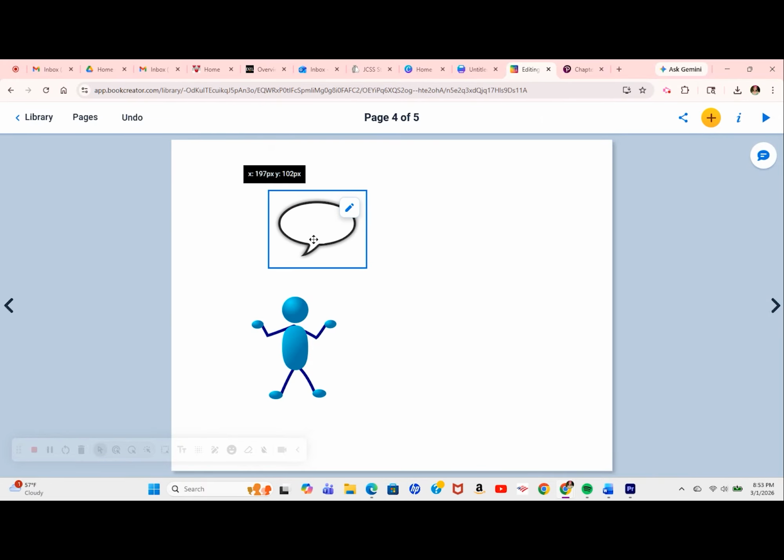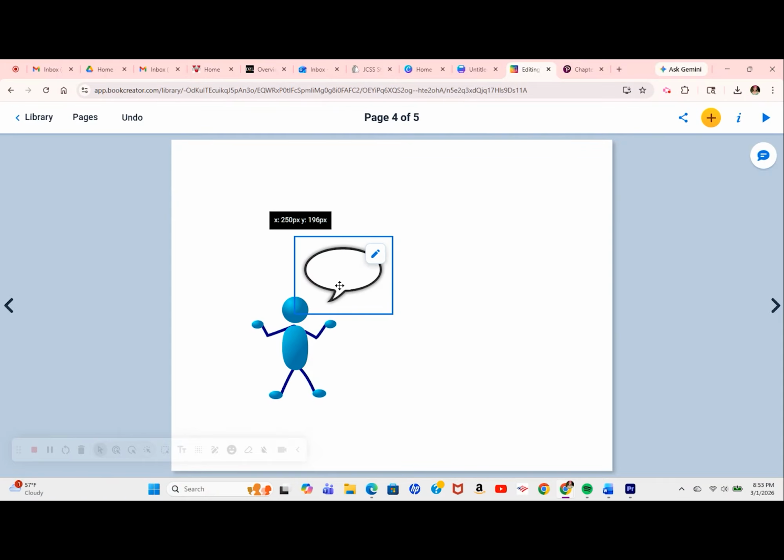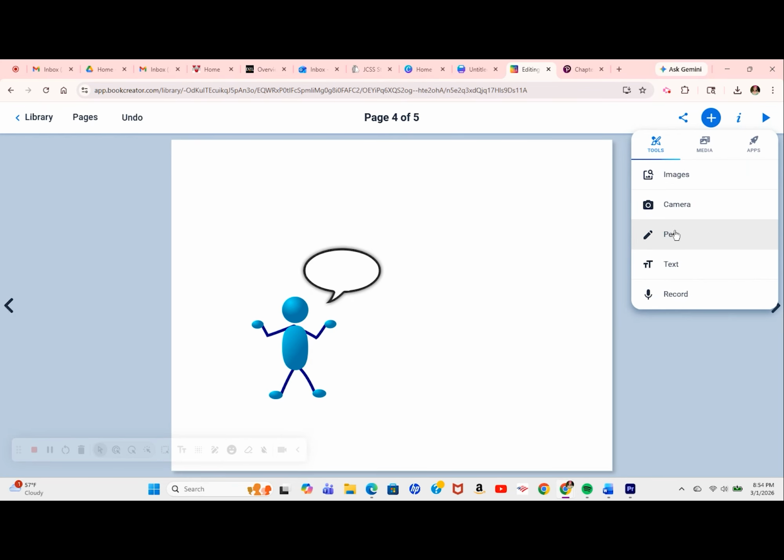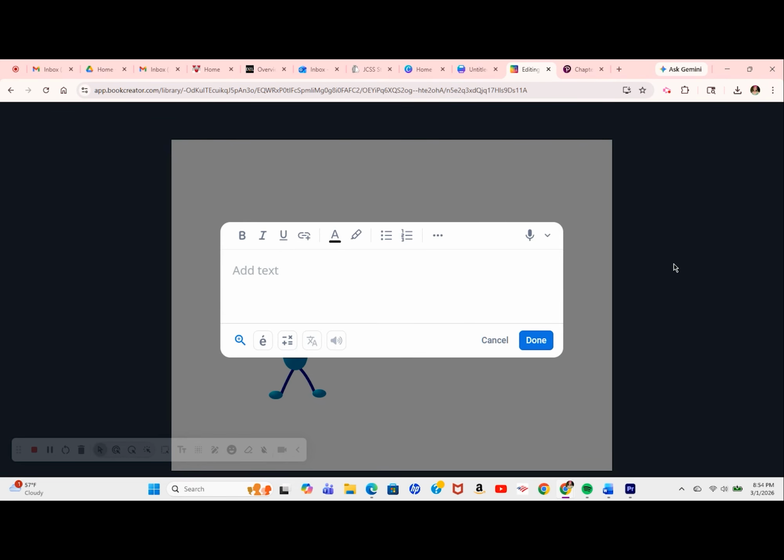And again, you can put just about any character. You could look up animal characters, people. I'm sure you could probably look up a robot or something. And then you can put in whatever text you want him to say. It looks like he's saying, I don't know. So that's what we'll put. And that will pop up again there.